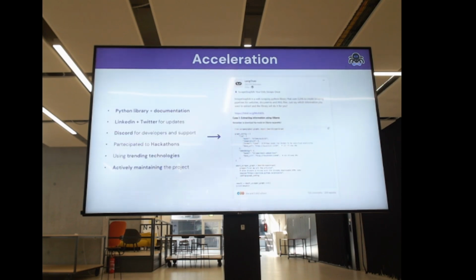So this was the post that was shared, and it had, let me see, okay, 3,000 likes and so on, which was really nice. And I also tried to come up with some things that I think contributed to LangChain sharing the library. Before that post, we already had a Python library with a documentation page, so that people can use it really easily and quickly.